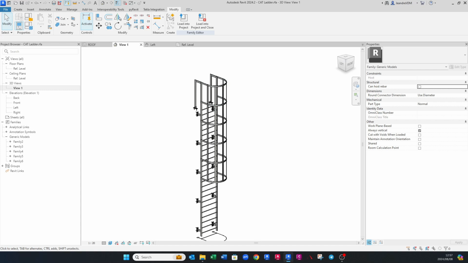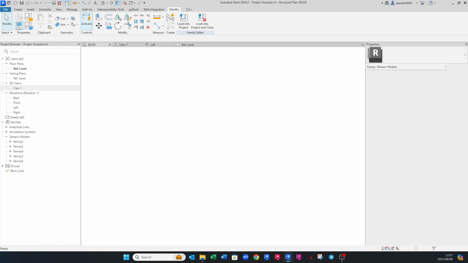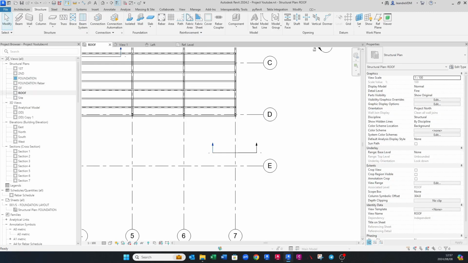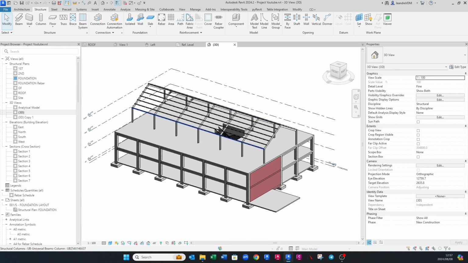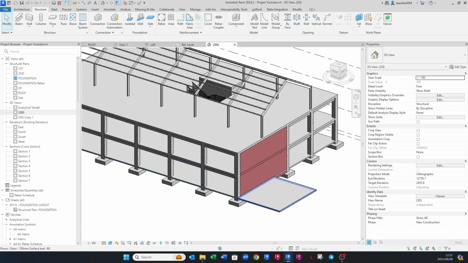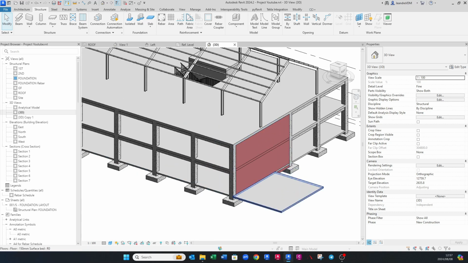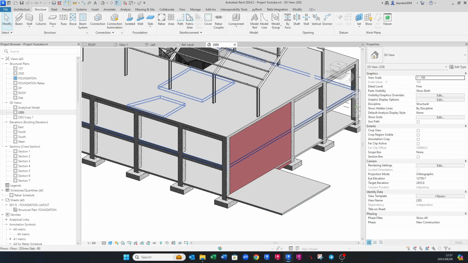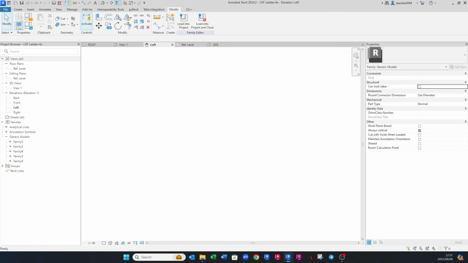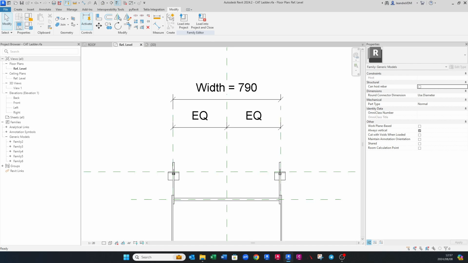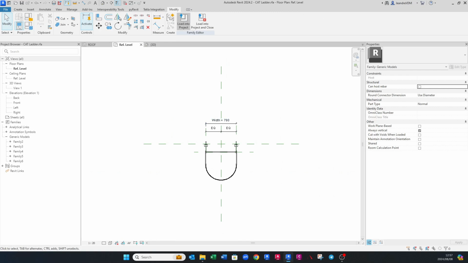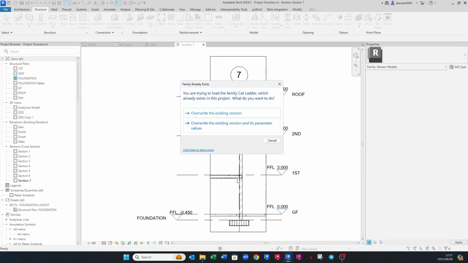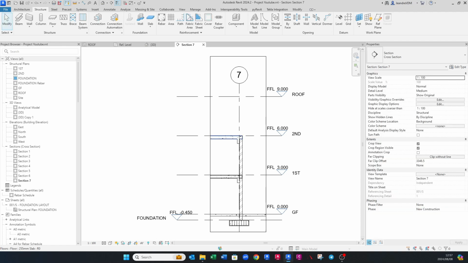If you have checked my previous videos, you would have seen that we've created this 3D structure, this Revit model structure, and we've given it some rebar and stuff. Now I've just added in a wall here with a little surface bed on this side, just to show you once we bring in this cat ladder how we can place it and adjust it. Let's close this off. Here's our cat ladder. We're going to load that. Yes, I want to override whatever is in here.